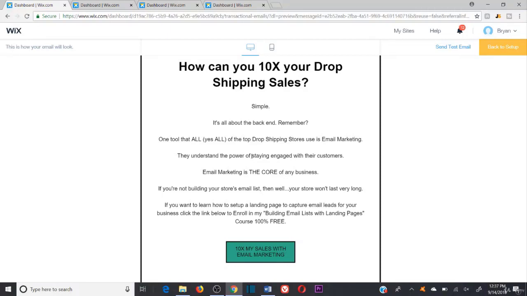Email marketing is the core of any business. If you're not building your store's email list, then, well, your store won't last very long. If you want to learn how to set up a landing page to capture email leads for your business, click the link below to enroll in my Building Email Lists with Landing Pages course, 100% free. So, what did I do? I pitched them consulting after giving them so much value, and then this, like I said, is all to entice the click again: 10x my sales with email marketing.